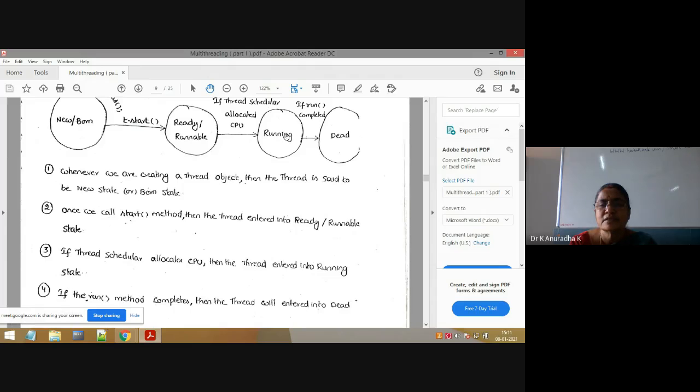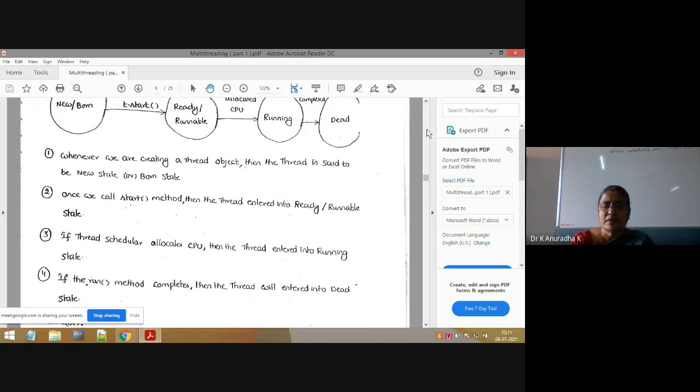Running state. After getting the CPU from the thread scheduler, the thread, which was previously in the ready state, will now go to the running state once it gets the CPU. That is the meaning of running state. Next, when will it go from the running state to the dead state?